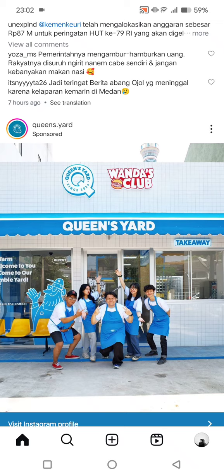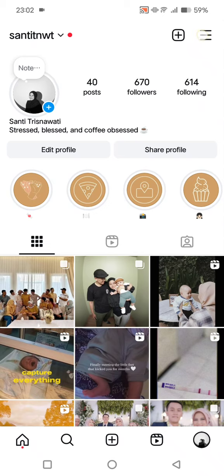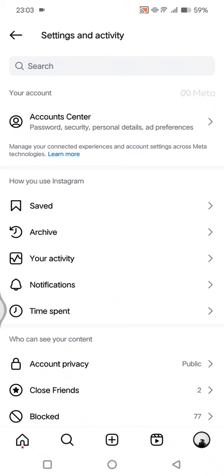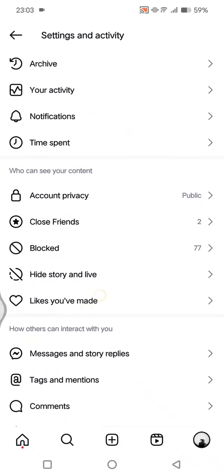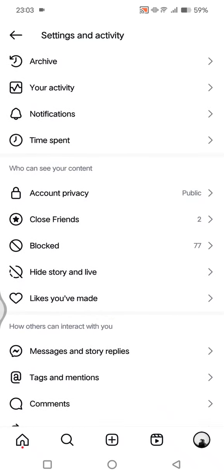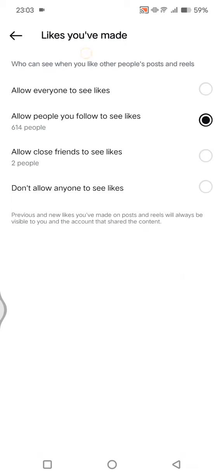To start, you can just go to your profile and click on the three lines icon at the top right corner, and then here you can go to the likes you've made option under the who can see your content options. Just click on the likes you've made, and you can see who can see when you like other people's posts and reels.